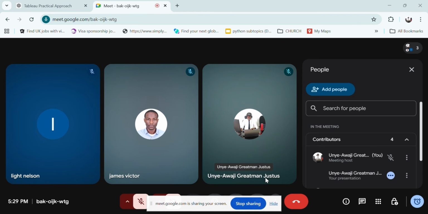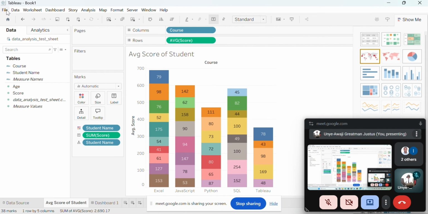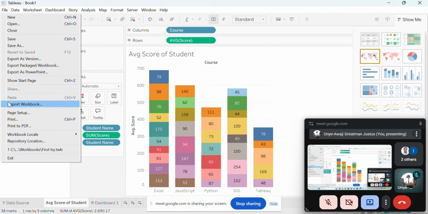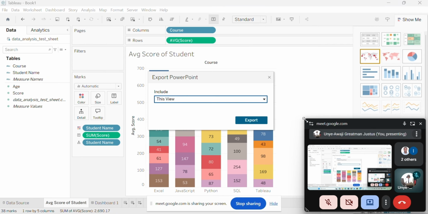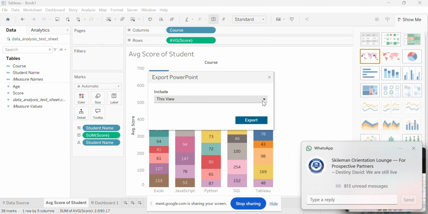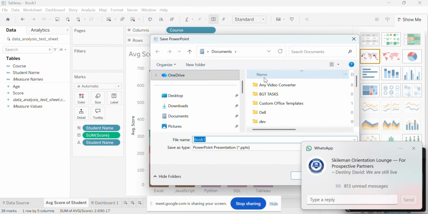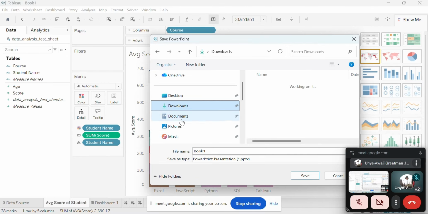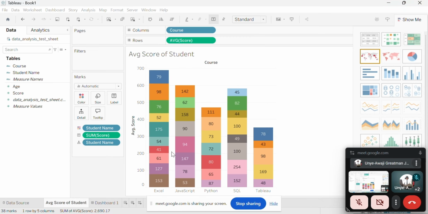You can export as PowerPoint. So now file, export as PowerPoint. Include this view. This view exports. Then you save it. Let's save it in our download folder. I call it my first try. First try in Tableau. My own name, share. Your own choice. So Tableau. Save. I think it's done.